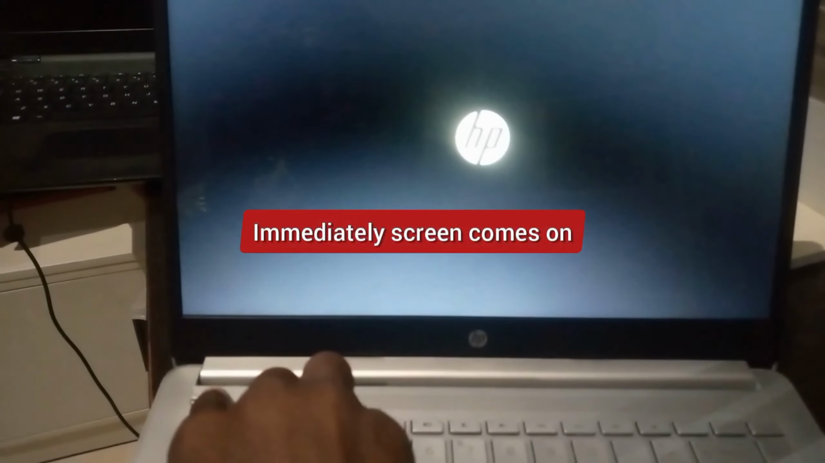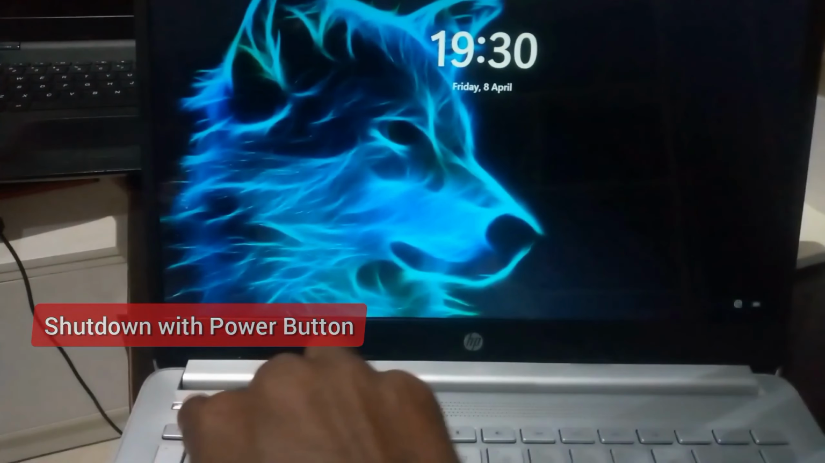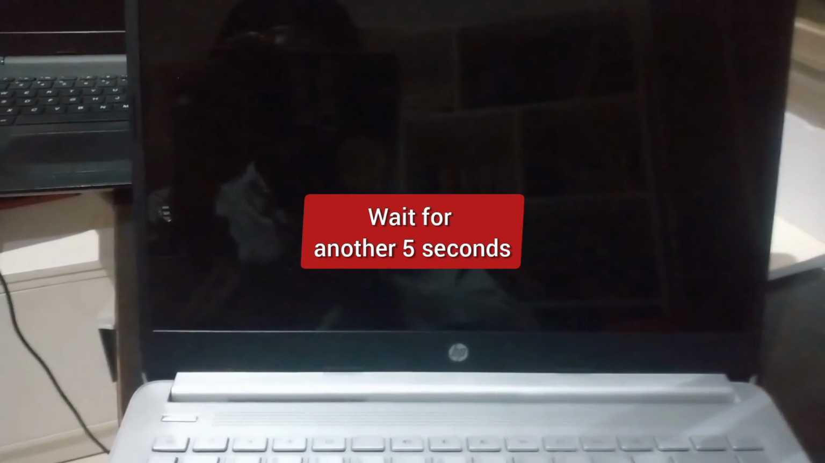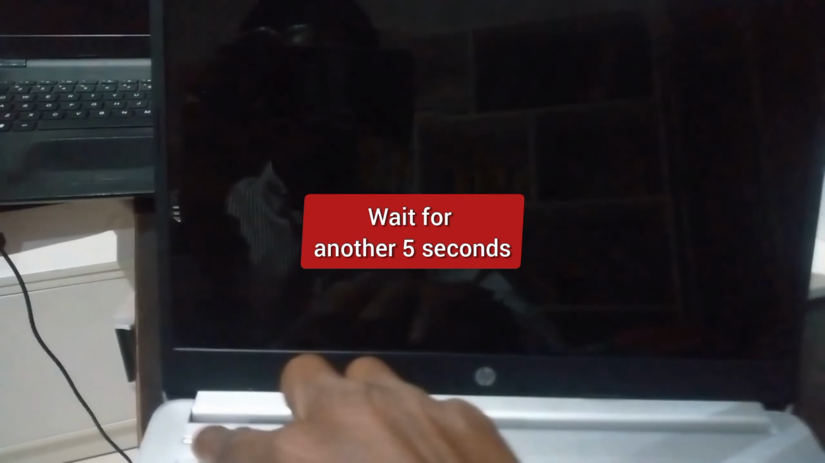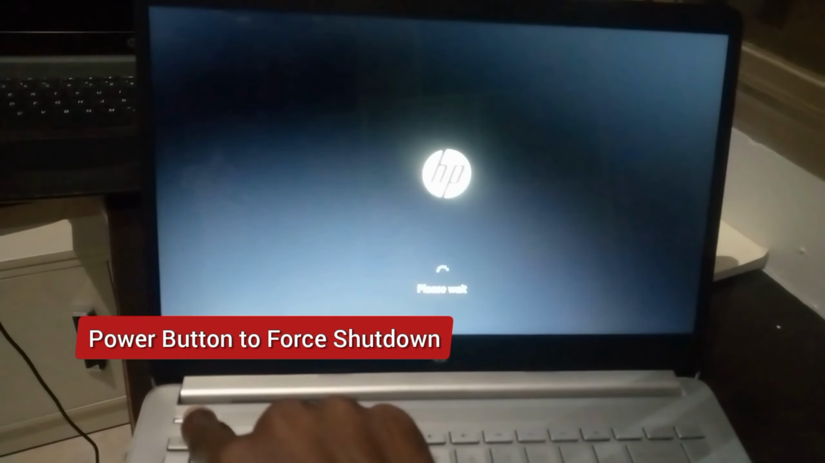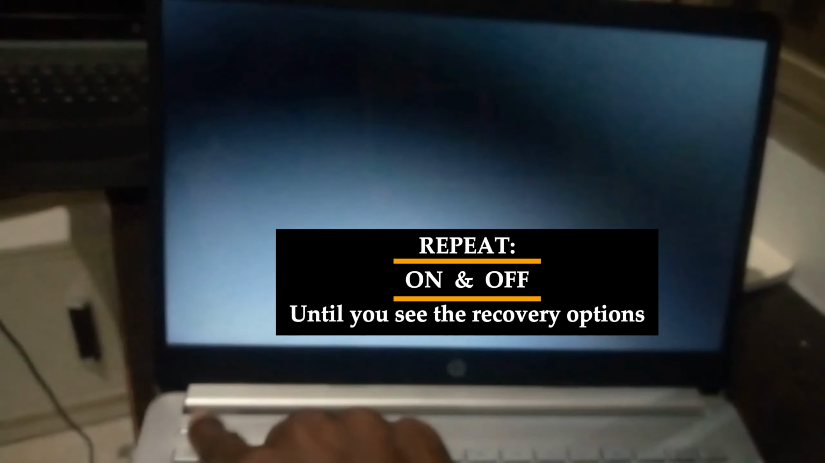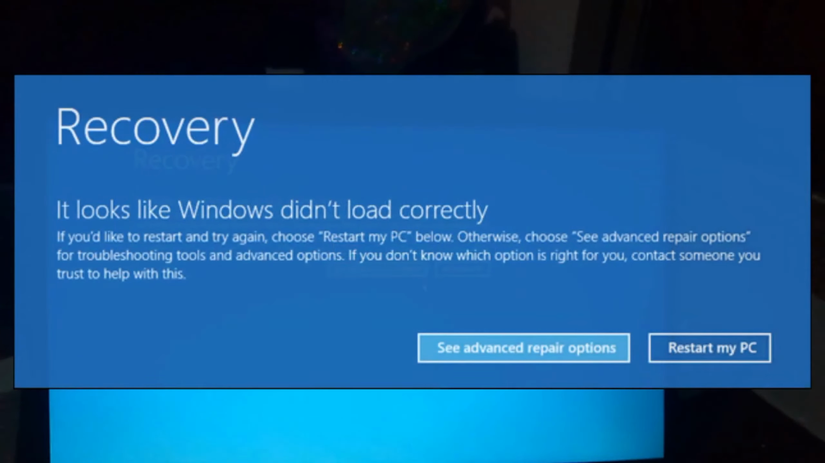Immediately the screen is on, use the power button again to shut down and wait for about 5 seconds again. Then use the power button to turn on the device again. And very immediately the screen is on, you shut down again with the power button. So you need to keep doing this on and off with the power button until you see the recovery screen.